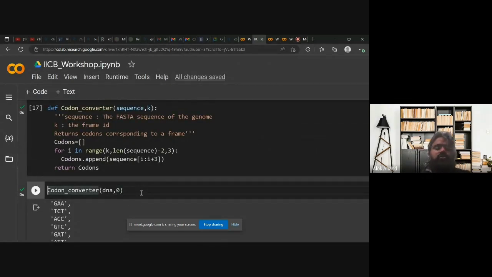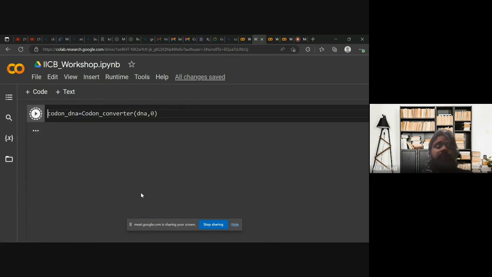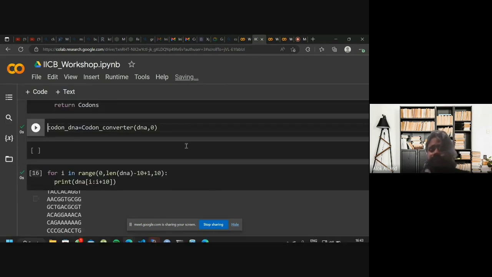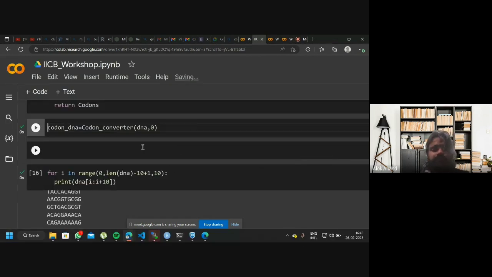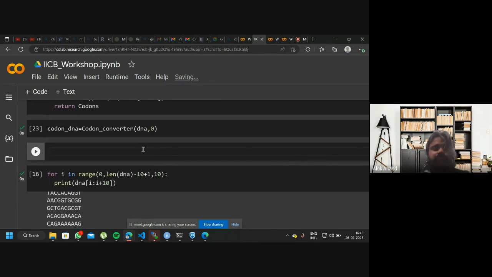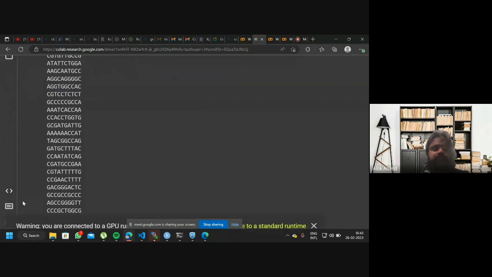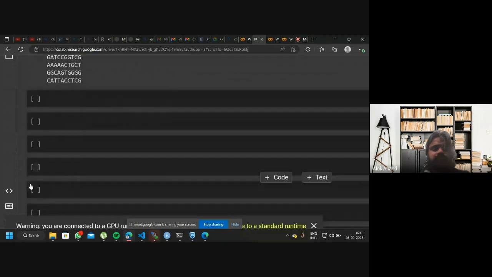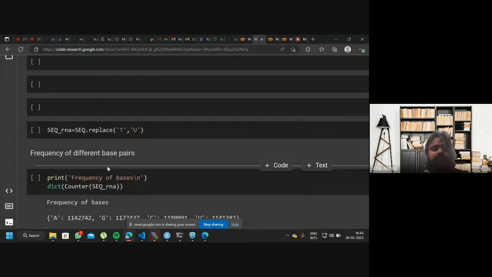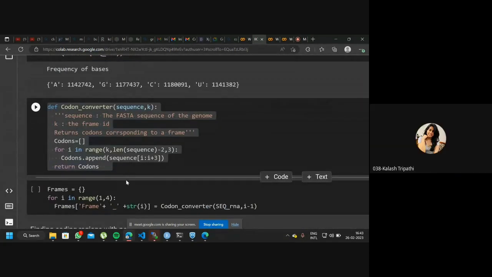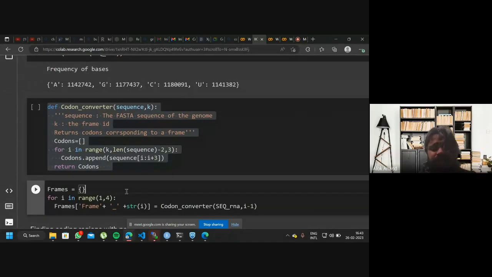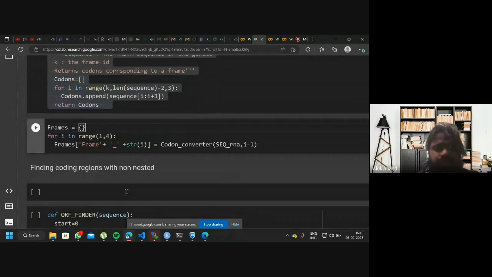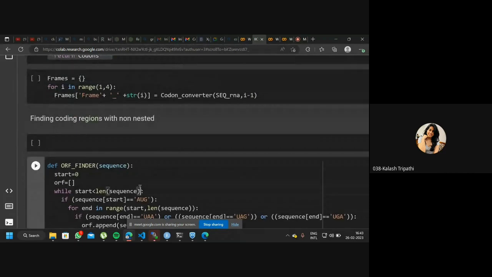Okay. So suppose that we are going to store this codon underscore DNA. Anyone have any doubt till here? Guys, anyone? Hello. Can you pardon? No doubt, sir. Good.